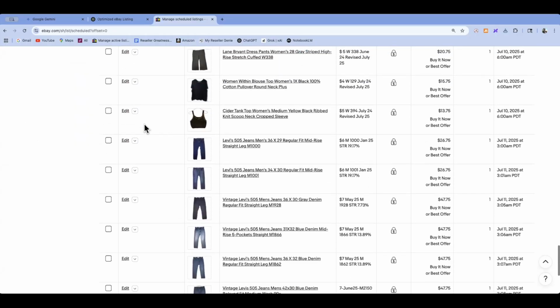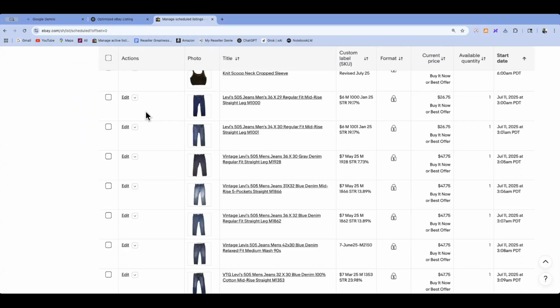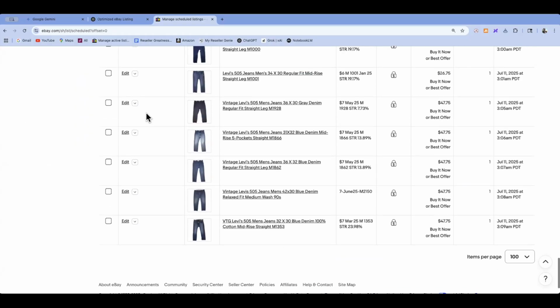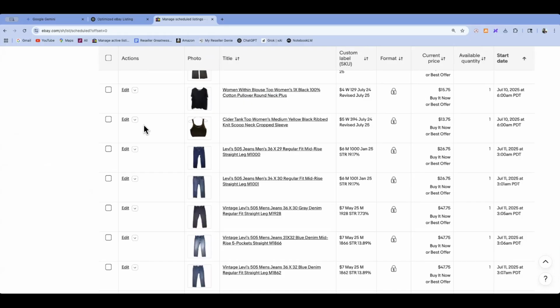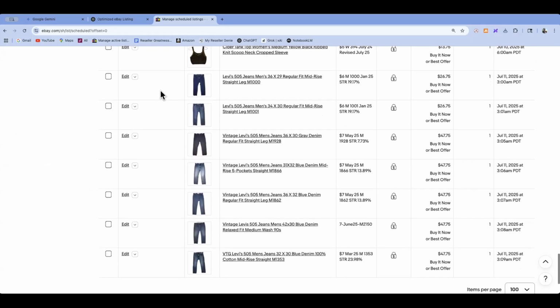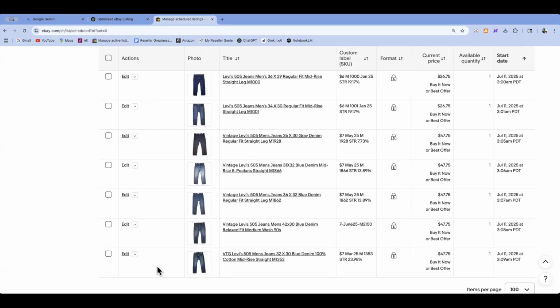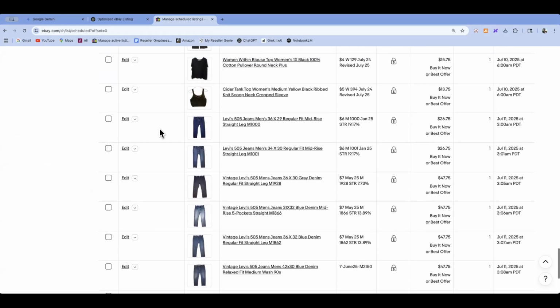Down to here. And then this is the 11th here. So I got to do some work on that. This BetterLister allows me to do all of these at one time. I did all of these at once.